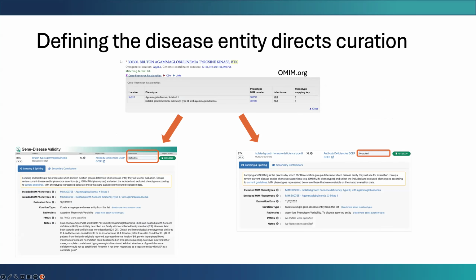So when we're thinking again about that lumping and splitting and how we decide those disease entities, here's an example of BTK, a gene. It ended up with two different split curations. You can see those curations differ based on their classifications. So this was an example of a split to dispute because they do not feel that BTK was responsible for this particular phenotype. And the other one you can see it's definitive. So one gene ended up with two separate split curations.